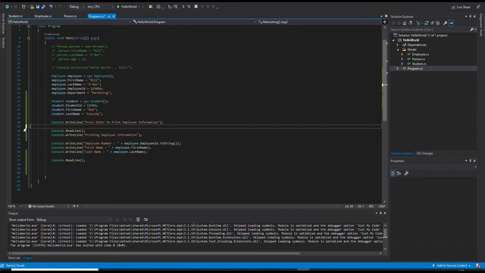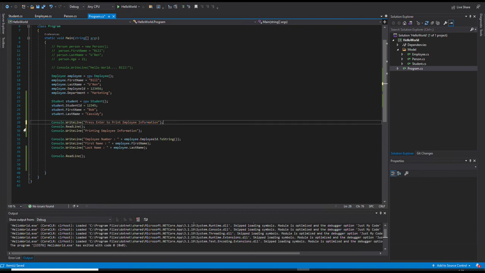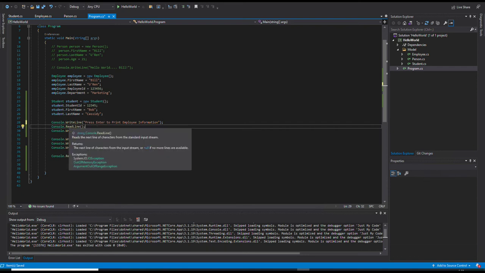But this is something that you don't like to do because it will take up space in memory. So you don't want to do that. As much as possible you keep it close together. So Console.ReadLine, then you have Console.WriteLine, printing employee information. Now after that you print the employee information.